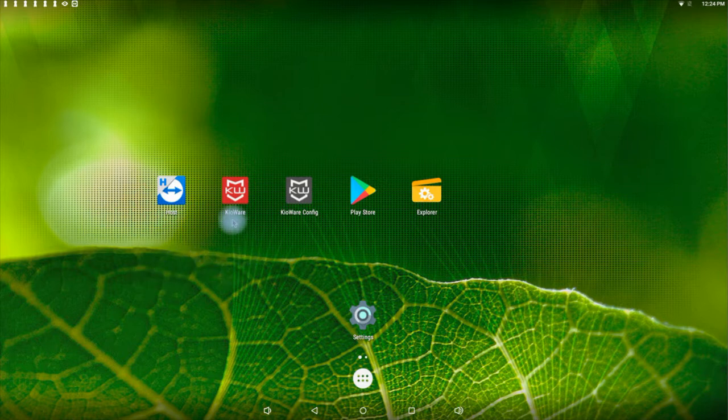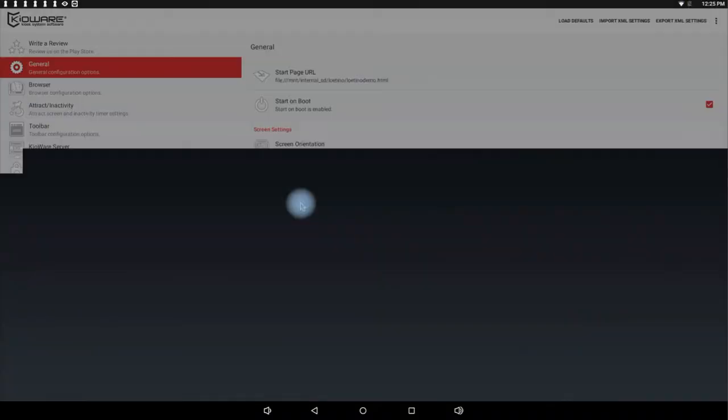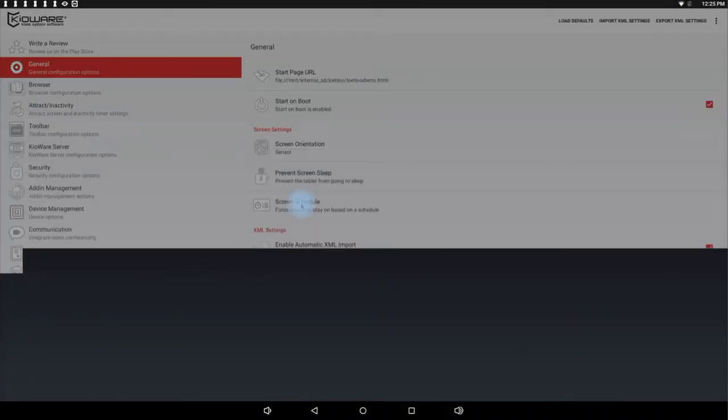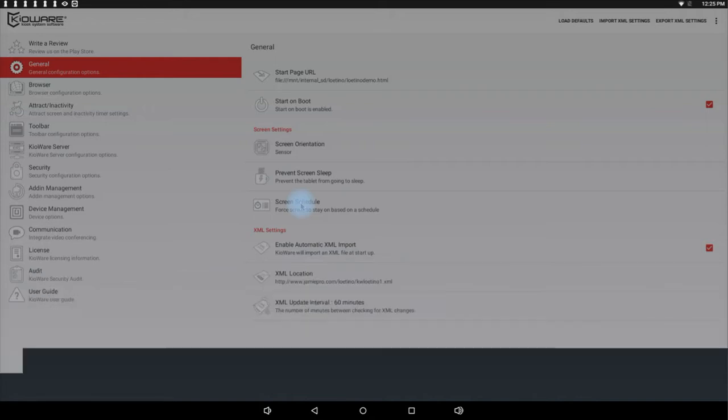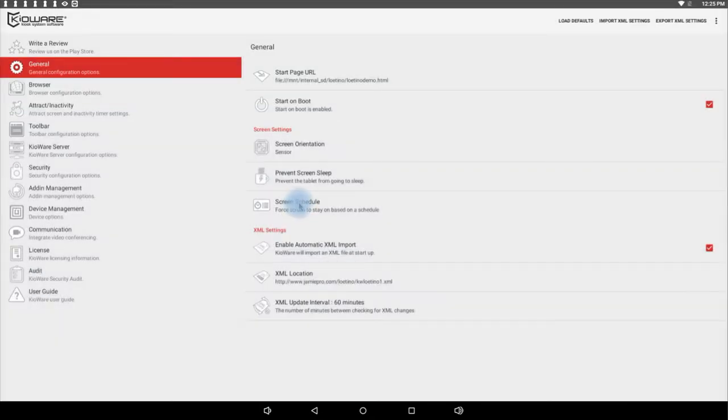Well, as I said, there's a Kioware app to start your website, and this is the config app in which you can change all settings for Kioware. If I click it, you can see the interface in which you can do all kinds of settings. We have already preset this for our client. In general, you can see which page is playing.